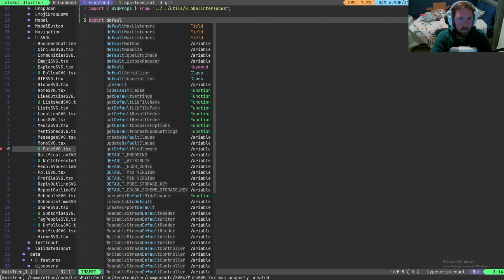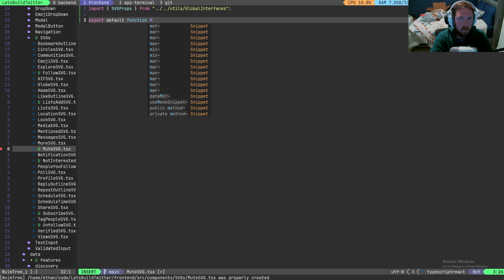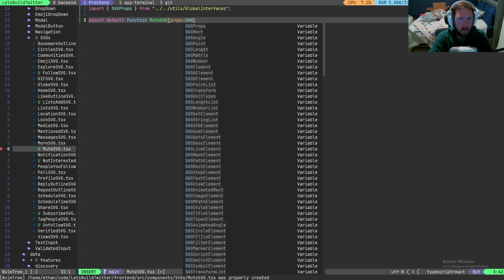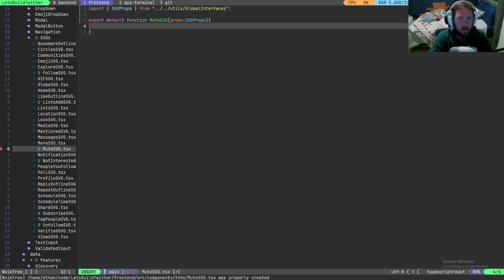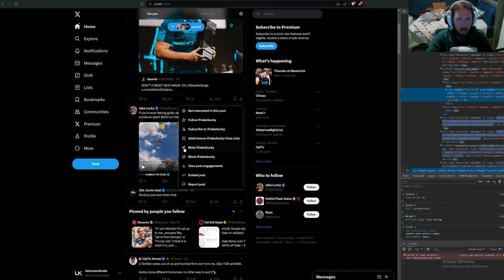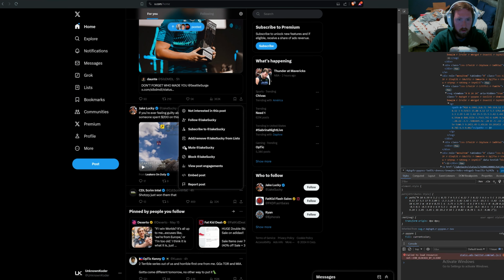Export default function. This one is mute SVG, and this one will take in props of SVG props as always. Return the element. Let's go to Twitter. Let's go ahead and grab the mute icon. So we still have a few left here, sadly. What can we do?